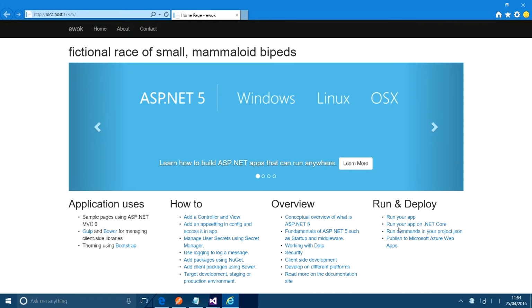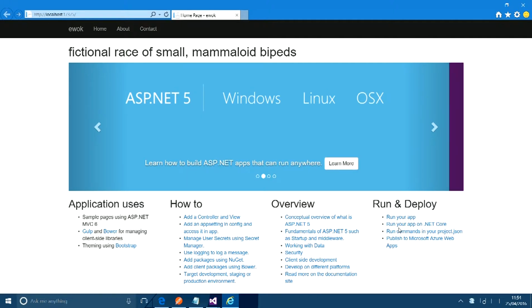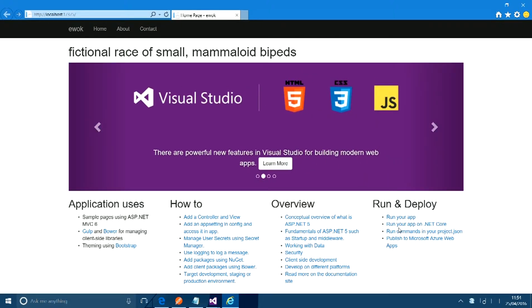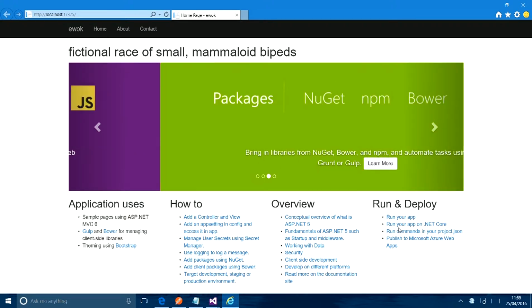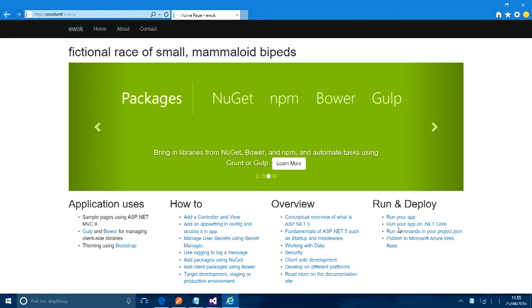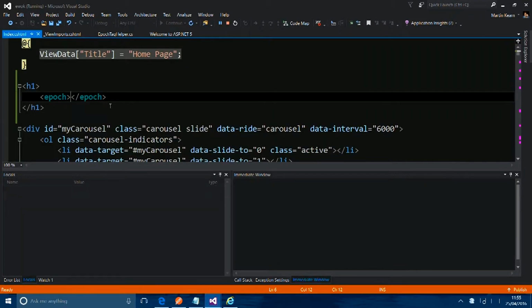Hello, fictional race of small mammaloid bipeds. I don't know if that's true. Mammaloid? I thought it was like a jam. Oh, it's marmalade. It doesn't seem like it's a word that has... Yeah, I'm going to move on.